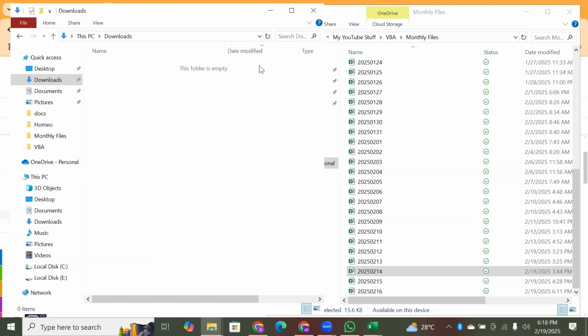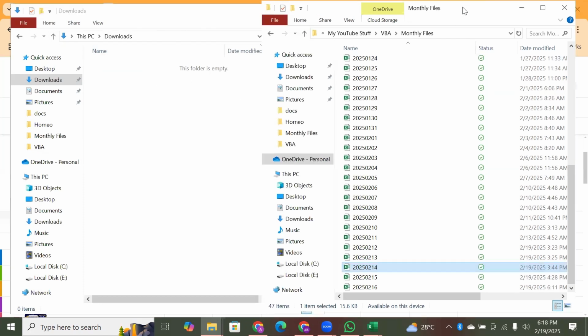What we are going to show you now is that when we download, a file will appear in here. Whatever the name is, it doesn't matter. The system will keep watching, and as soon as the file comes, it is going to pick this file, rename it, and put it back into the monthly files folder. At the moment, we have the files until the 16th of February, right?